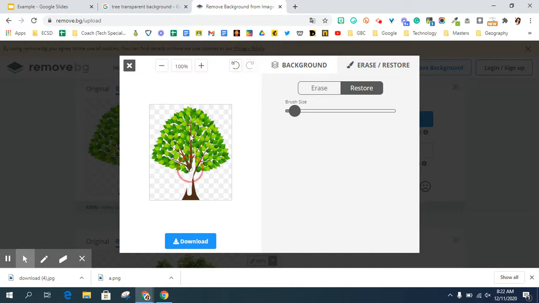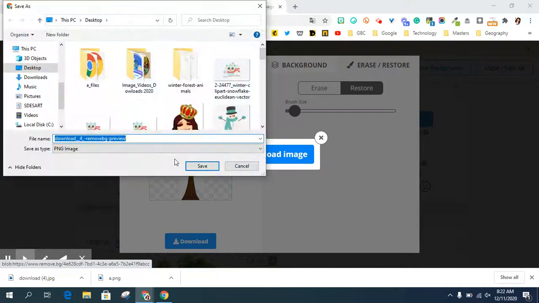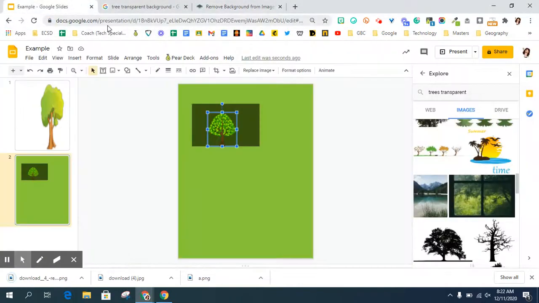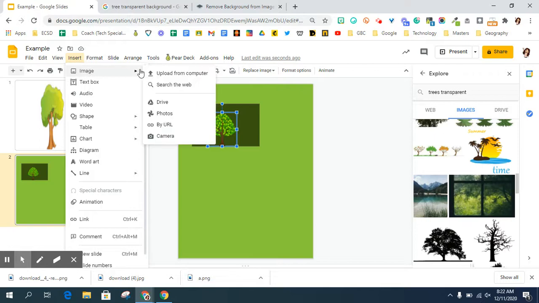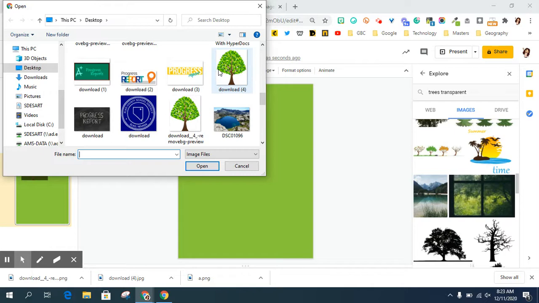it will bring them back if you mess up, or if you need to restore parts of it that were removed. A lot of times when you remove and maybe the background's white and the image's eyes are white, it will turn those transparent and they'll turn really creepy. So then I go to restore and fill back in the eyes, and then download it and save. And then you can go to insert image, upload from computer, and then you can upload that image.